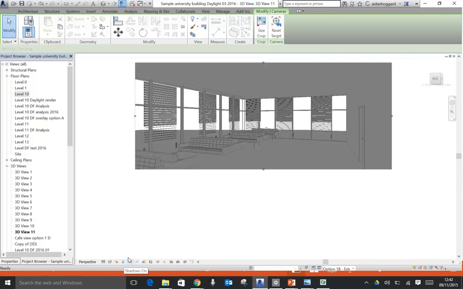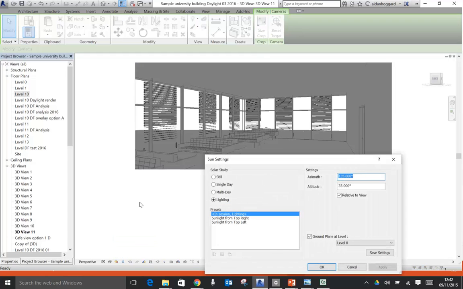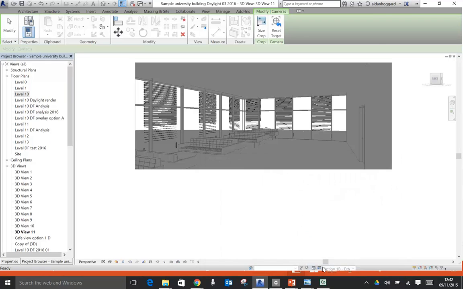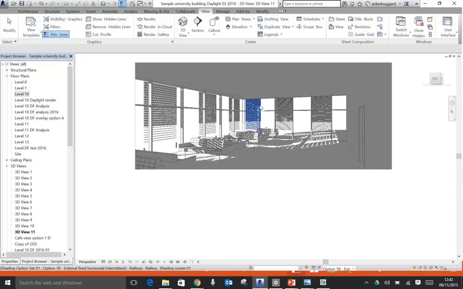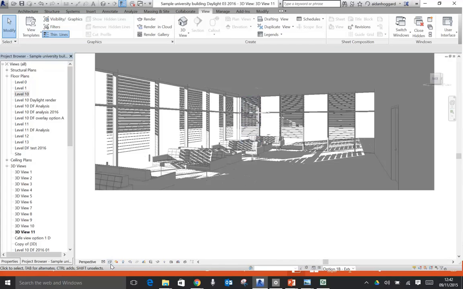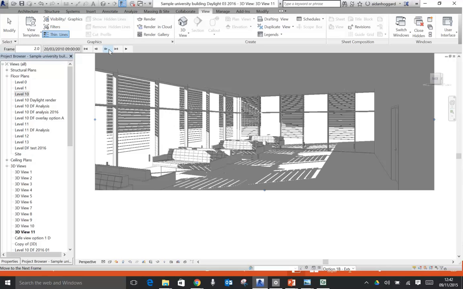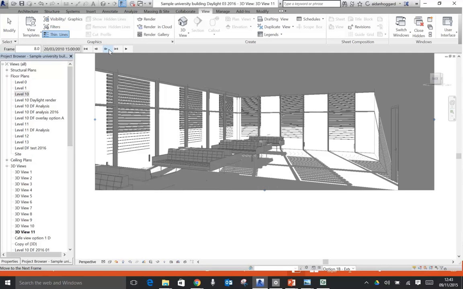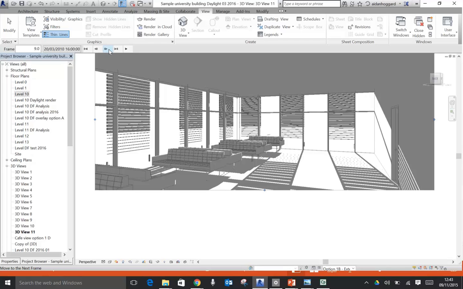Switch the shadows on. And again, we could do a solar study. Let's do a spring equinox solar study. Zoom in a bit there. Preview the solar study. And now we can preview through the day what that shadow pattern looks like from a sort of perspective view.